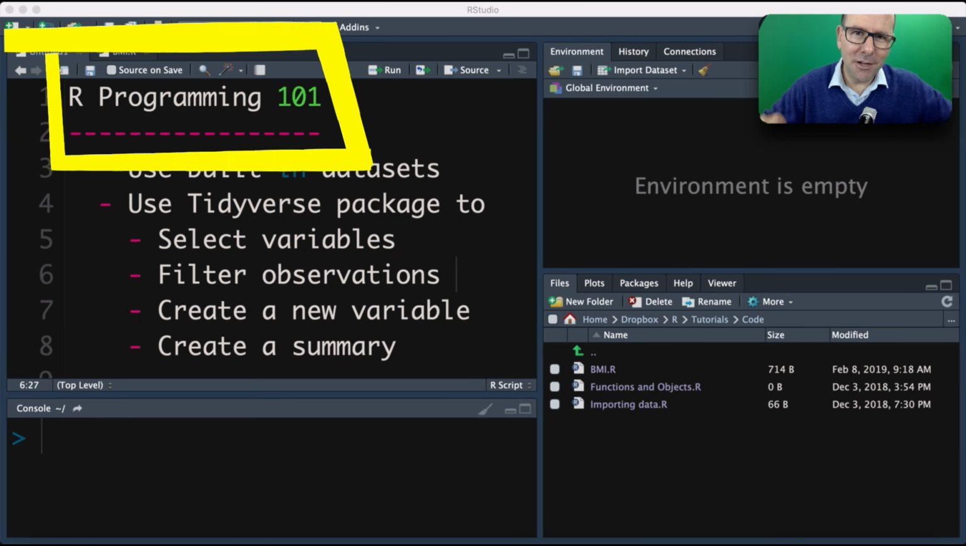This is where you find out that R is not only powerful and useful, but it's also fun and pretty easy to use. So stay with me.